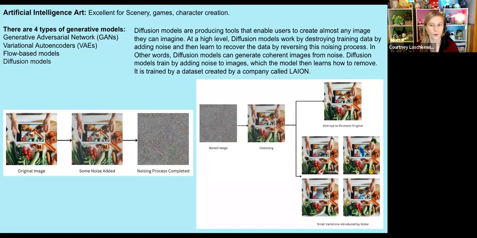At a high level, diffusion models work by destroying training data by adding noise, which you can see here: original image, some noise added, noising process completed. They then learn to recover the data by reversing this noising process. Diffusion models can generate coherent images from noise. So diffusion models train by adding noise to images, which the model then learns how to remove. So you can see it's created the noise process. Now from that noise image, it's going to try to recreate the image, and it's going to show different variations off of that through the noise generation. That is in and of itself how diffusion models work, by adding noise and then removing noise.